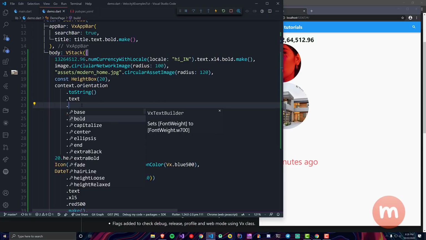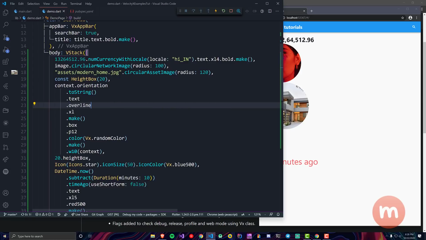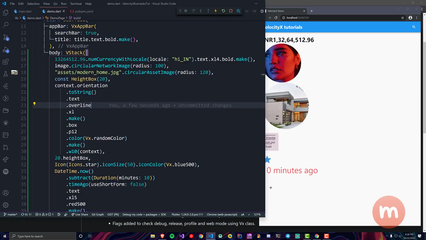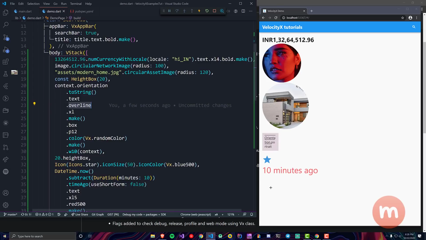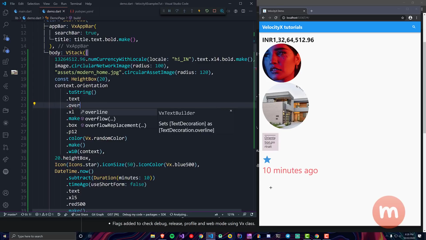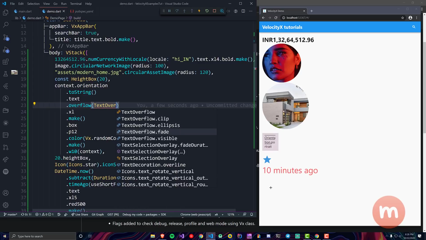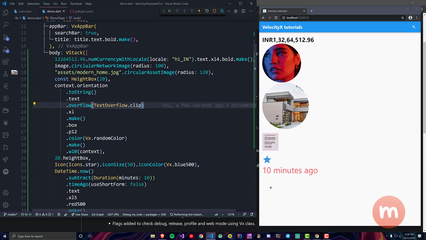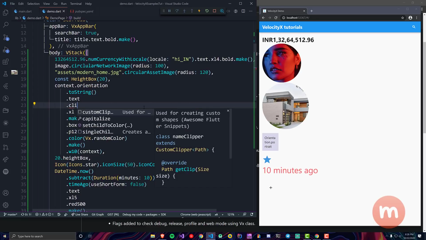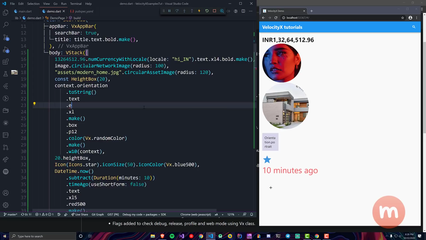Similarly, you have other properties as well, so you can see all the properties over here. If you want to say overline, then it will have this overline text. And even if you want to say that overflow should be there, then you can just say dot overflow, and you can specify the text overflow type, so overflow dot clip, fade, and all these things. If you want to specify like this, then also you can do it, or you can directly say dot clip will not work, but dot ellipsize will work, dot visible will work.